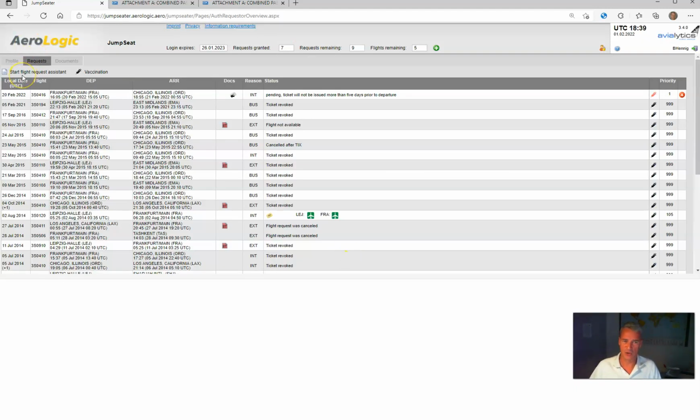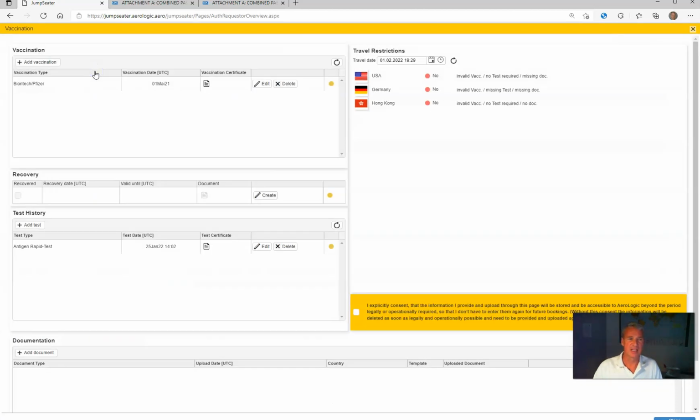So here we started the new Flight Request Assistant. Next to it, you see a button called Vaccination. If you click on it, it launches the so-called Vaccination portal, which is now a part of the Jumpseater tool. This portal consists of various parts.